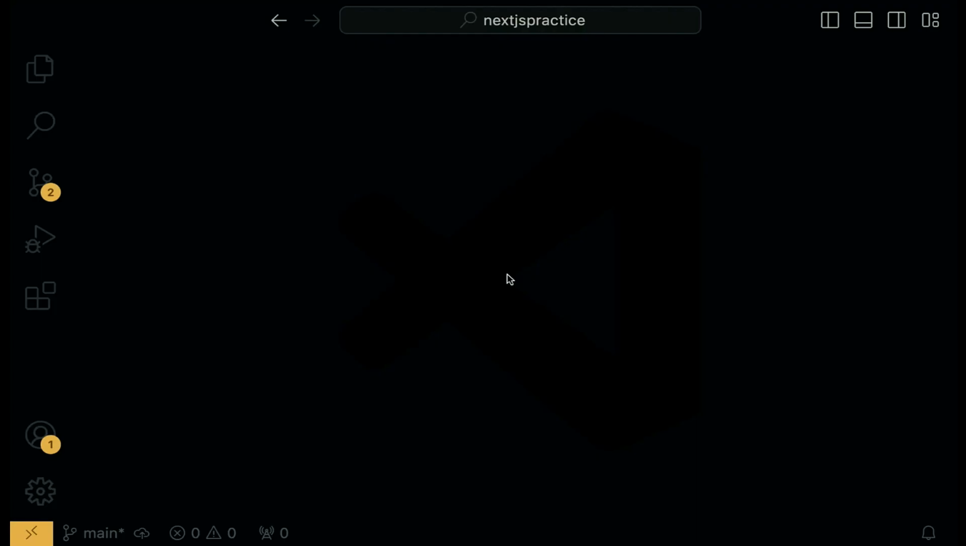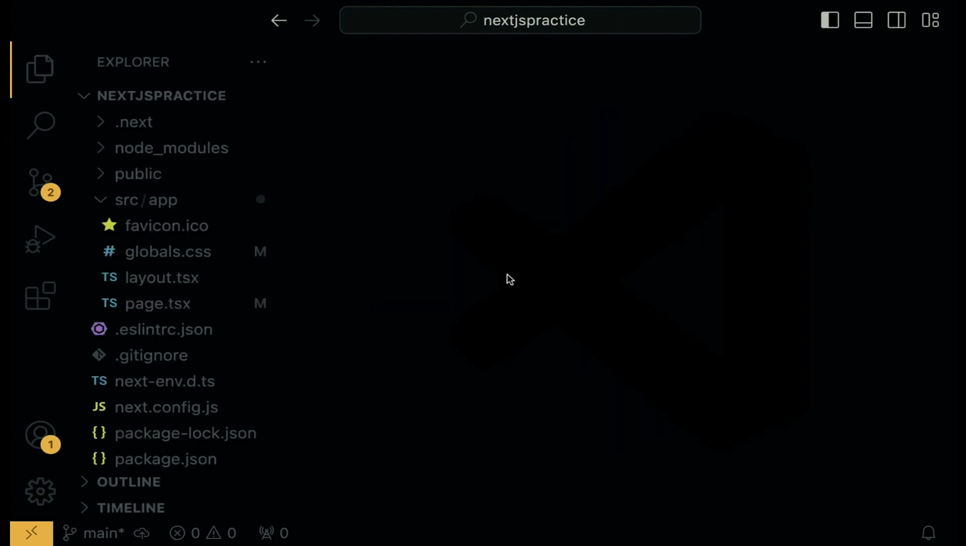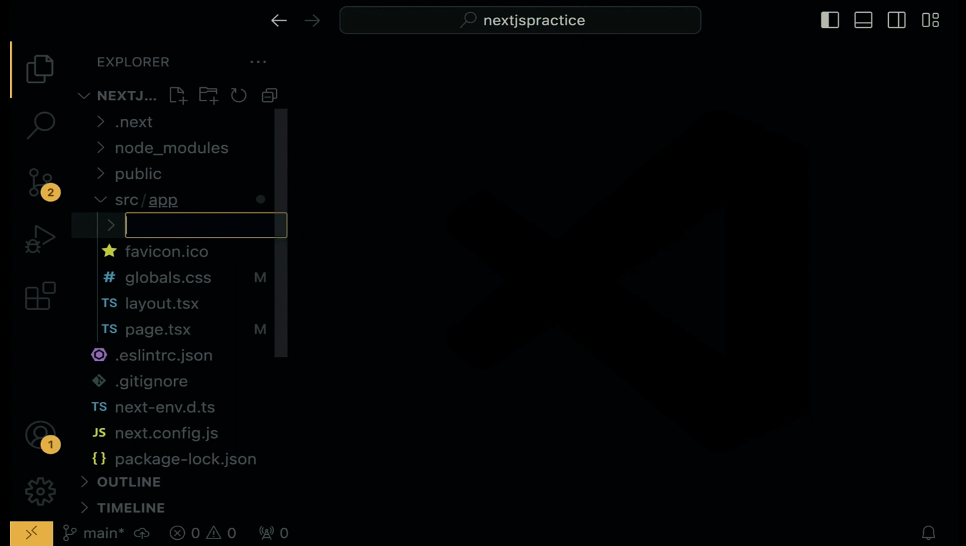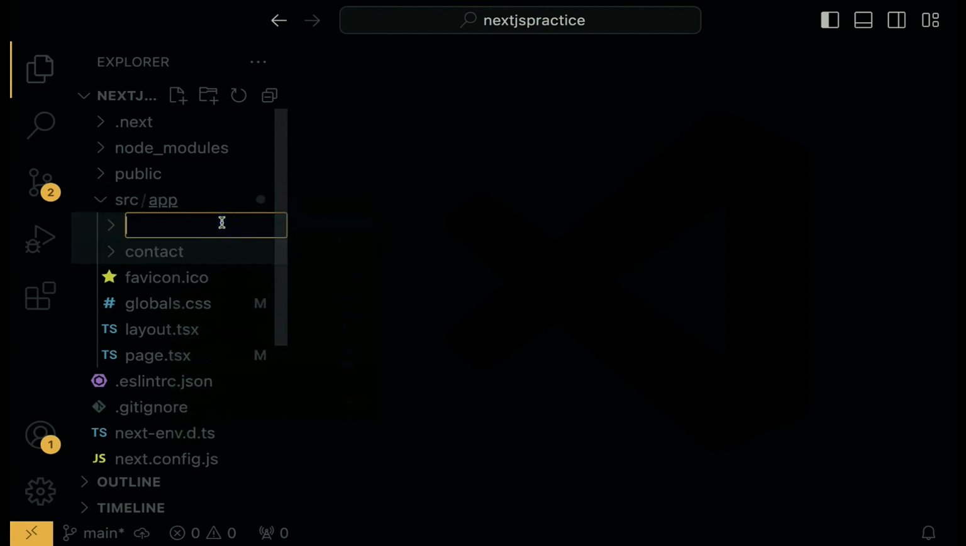So let's assume we are building a real-world website where we need a contact page and a profile page. Command B to open up the Explorer. Within the app directory, right-click and then New Folder. We are going to call it Contacts, just like this. Another one, within the app, right-click, New Folder, and this will be called Profile. Having done this, let's check it out on the browser to see if it is routable.